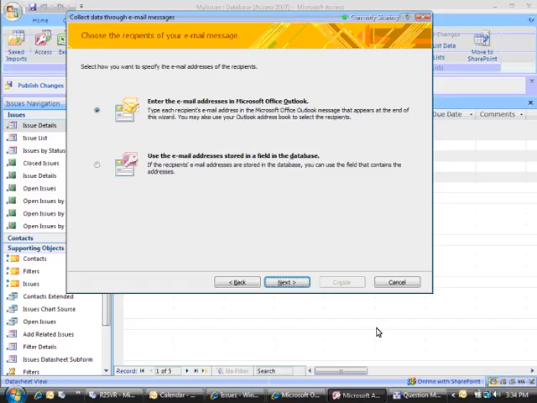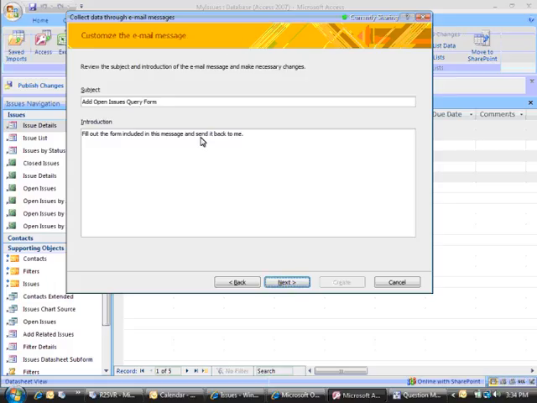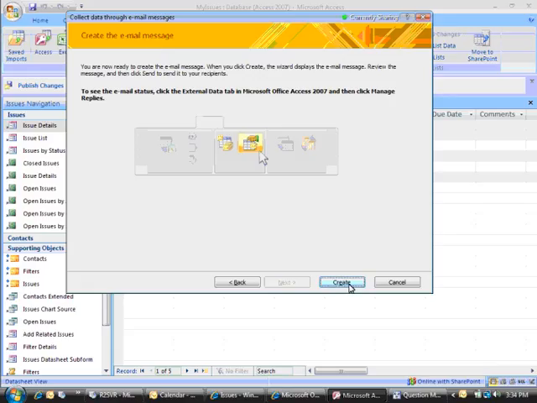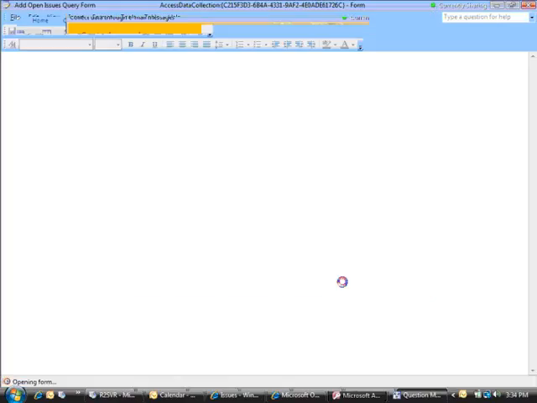The next step is to determine where our list of end users is going to come from, whether it's emails in a field on a database, or in this case, I'm just going to select from my Outlook where I want to send this out. And I'll put a subject on the email message and the related text to fill out and answer that. And we'll go ahead and create that request for information form.